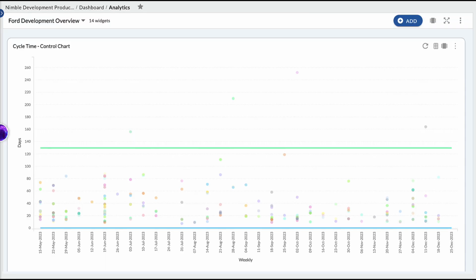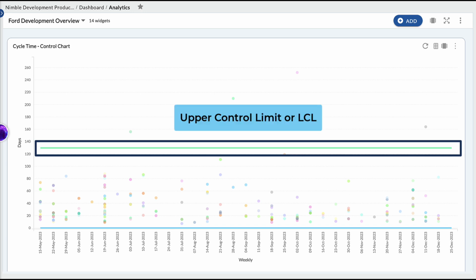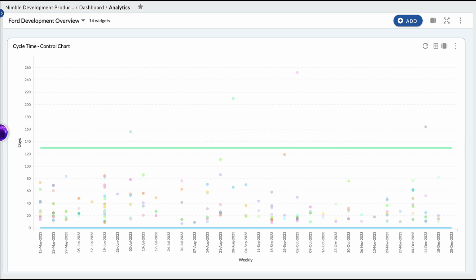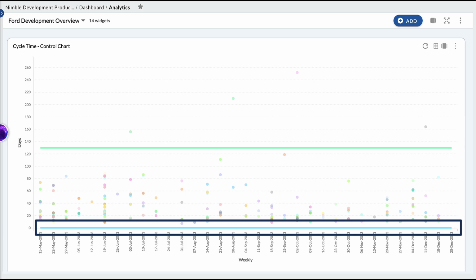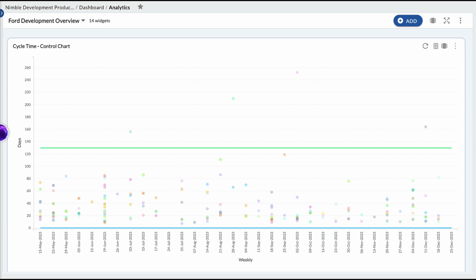The widget is plotted. The green line indicates the upper control limit, and the one below the green line is the lower control limit, or LCL. Based on the pattern plotted on the control chart, one can infer whether the process is in place or not.